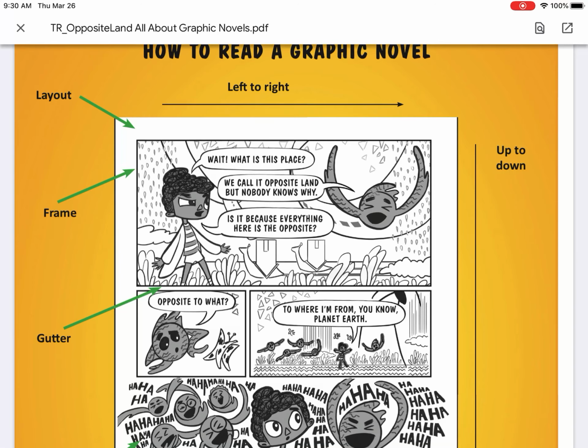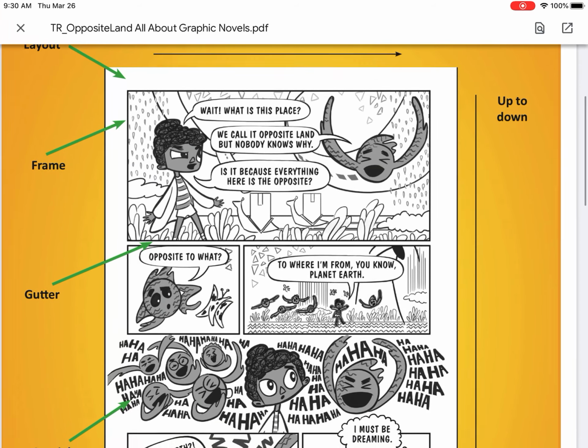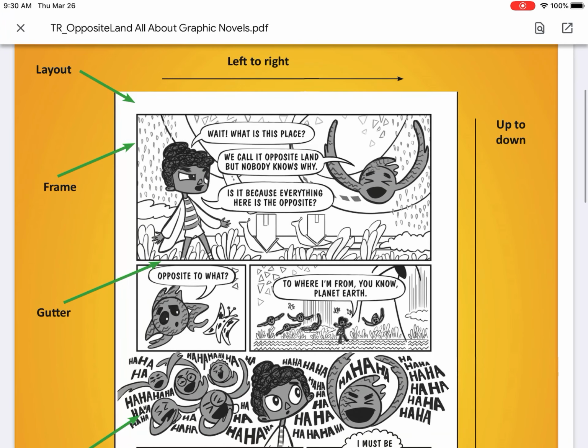I'm just going to talk to you about what we see here on this page. What we see here is a page, obviously, of a book. And there's some terms that I want to talk you through. Up at the top left corner, you see layout, and that is how the page is literally laid out. Different graphic novels have different styles. Some will have a large frame, as you see the very top with a girl who's wearing the jacket and the shorts and the fish-looking thing that's flying in the air.